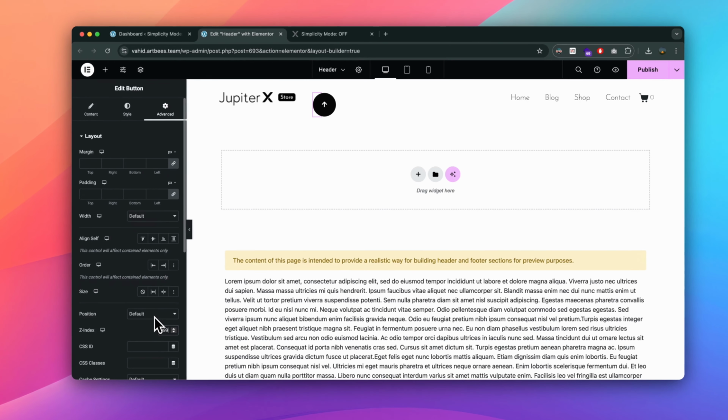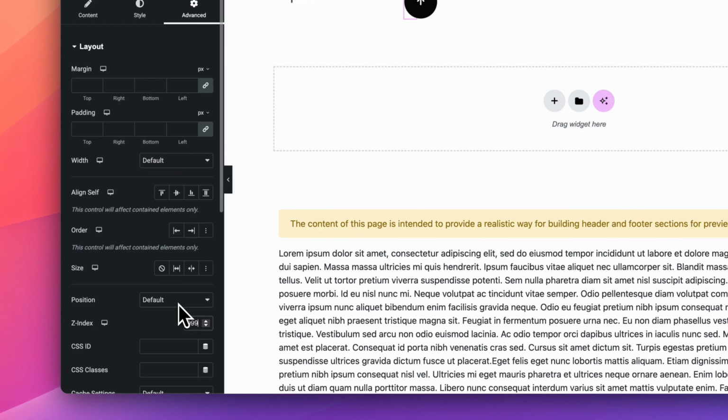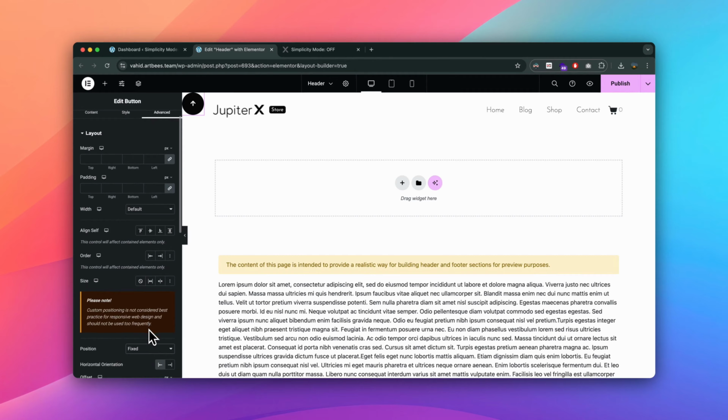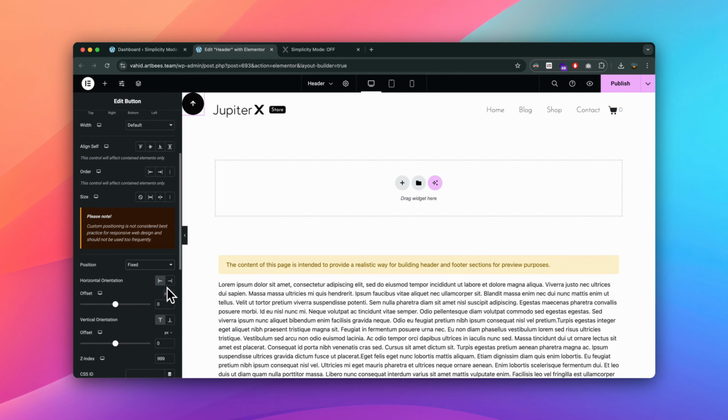Alright, so by default, our button's position is, well, set to default. Now, it's time to adjust it so it's fixed in a precise location. By changing the position to fixed, the button stays visible as you scroll down. Let's align the button to the right side of the screen. Now, position it at the bottom for easy access while scrolling.